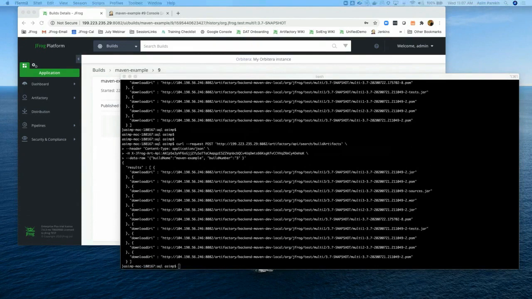So now I have found out all the files that were published, and I've switched hats, and I'm QA. I would like to be able to go ahead and get all the artifacts that are part of a certain build, repo, let's say.